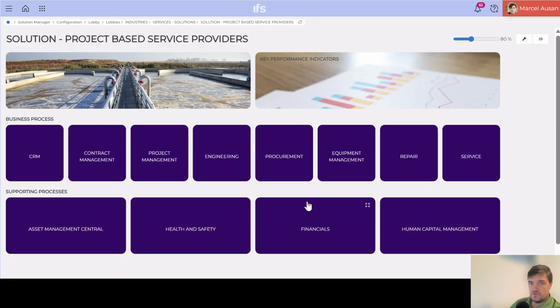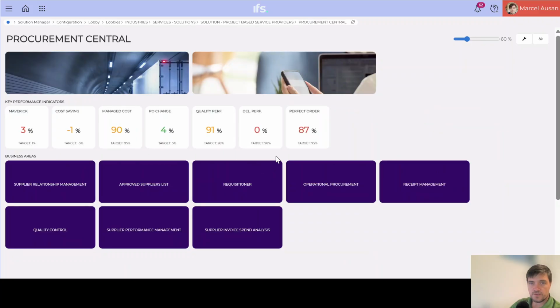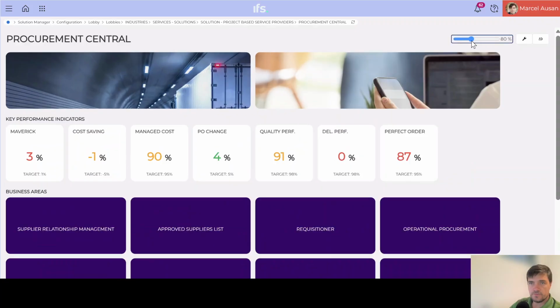But maybe let's have a closer look at the procurement lobby. So I will just click on the procurement, and you will see that I will navigate to another lobby. Yeah, and here I'm in the procurement. Let me maybe make it a bit bigger. So we are in procurement central. We have some key performance indicators set up at the top.